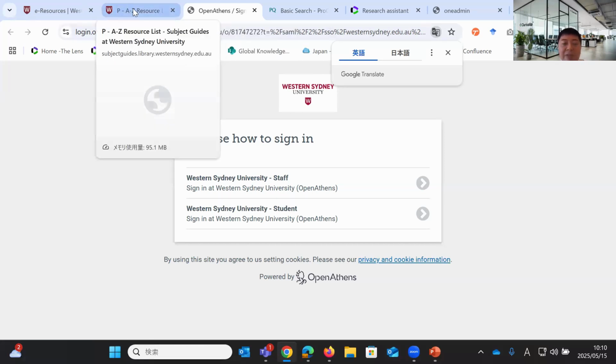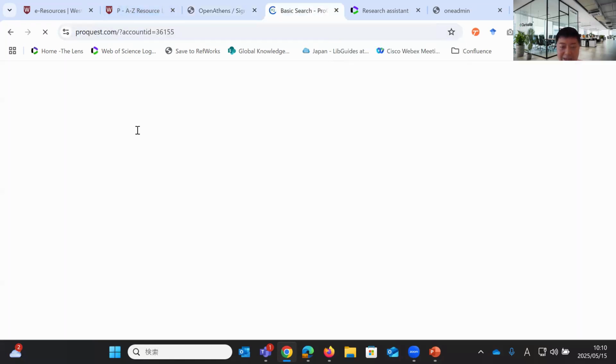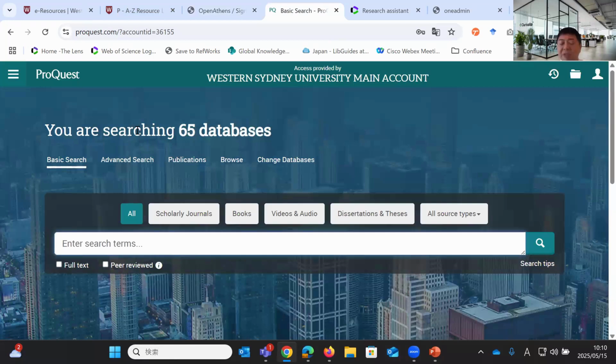So wherever you are, if you have access to the internet, you can access a lot of electronic library contents, including ProQuest. So that's how you access the electronic resources. So this is ProQuest, your university's version. At the top of the screen, you see Western Sydney University, your university's name. Please make sure you see that.